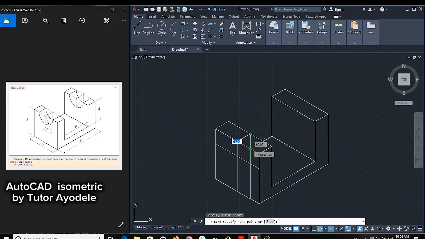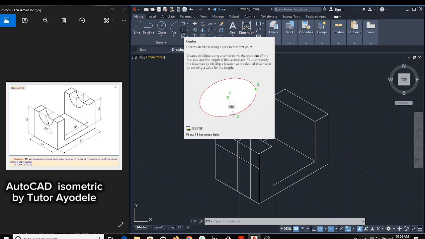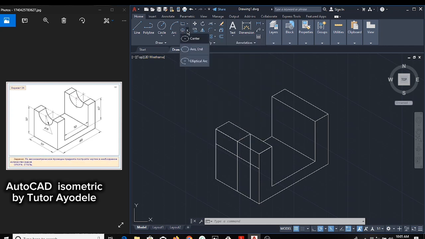So we can create our circle. So let's create our circle. We are going to be using ellipse because we are drawing in isometric. It is an isometric drawing. So our circle is not going to be a perfect circle. It's going to be like an ellipse. So let's use the ellipse command. Let's use the center on one of the points. So I'm just going to specify the center.